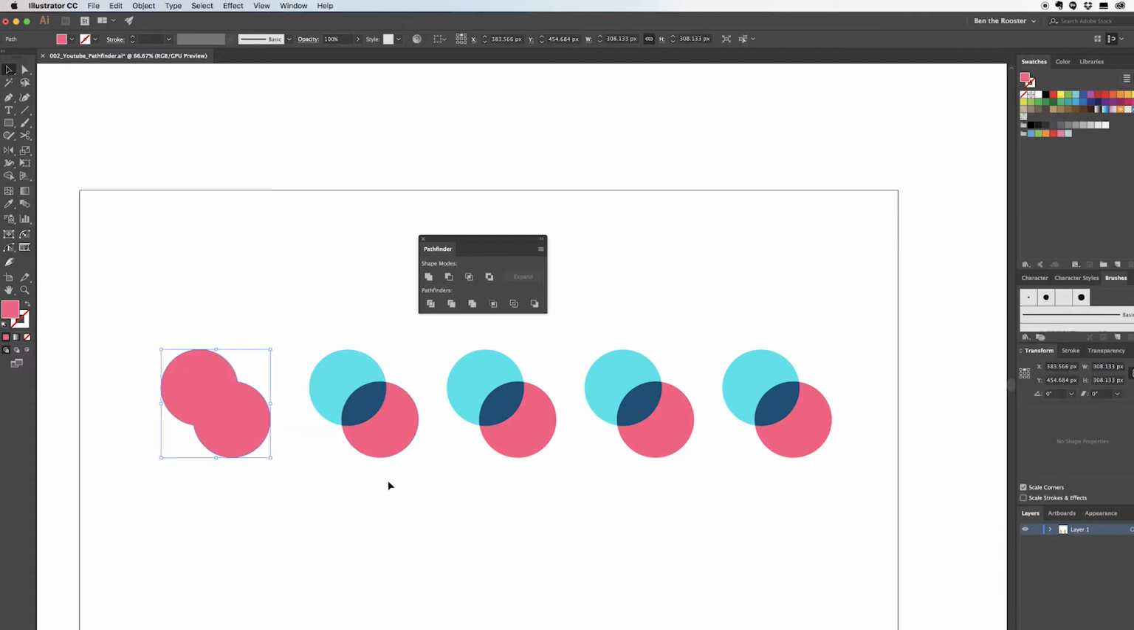Now, the next mode that we're going to talk about is minus front. So as the attribute might suggest, what it's going to do is it's going to subtract the frontmost element from the rest of the shapes. So what that means here is that this magenta colored shape is going to be cut out of this blue circle. So we're going to go ahead and hit that, minus front. There we go. So it also took out this chunk here, and that's because it doesn't just take out this outer edge here, it takes out the inner edge as well.